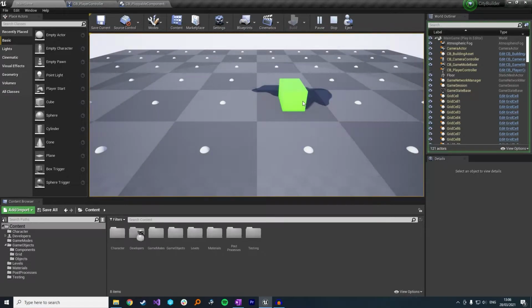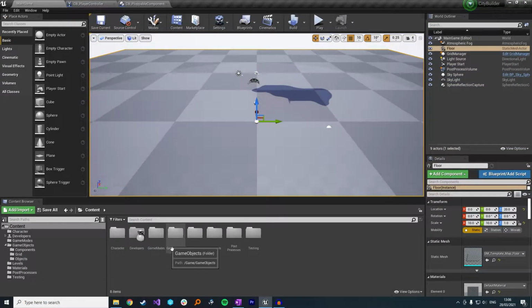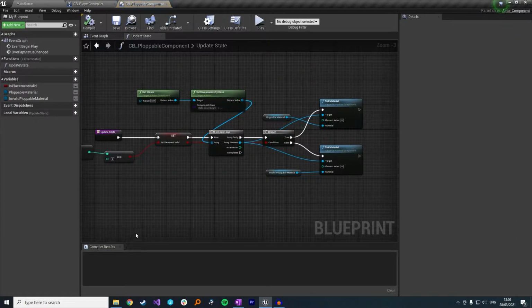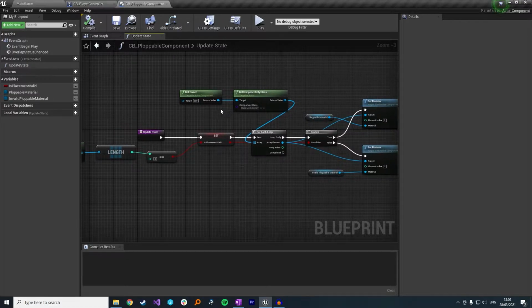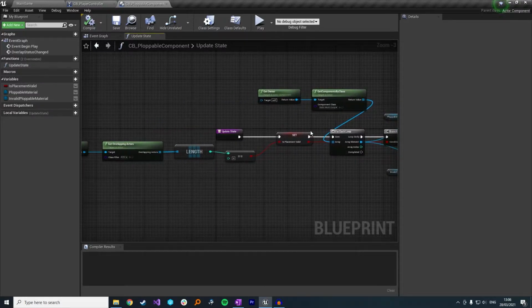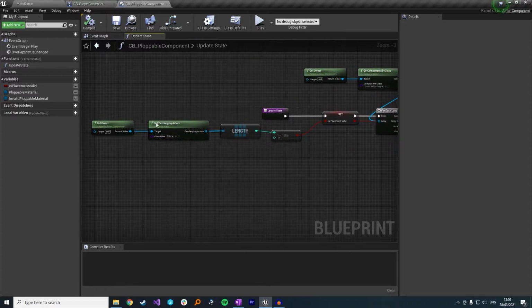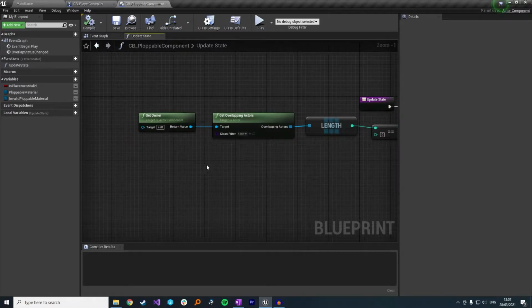Okay, so now that that's fixed, I do actually want to just change some of the pre-existing functionality I've got. I want to go into my ploppable component and change how it decides if I can put something down or not. Right now, the placement validity is done on overlapping actors, and actually what we want to do is just call our grid manager and ask if the current cell is occupied, because that's what we did in the last episode.